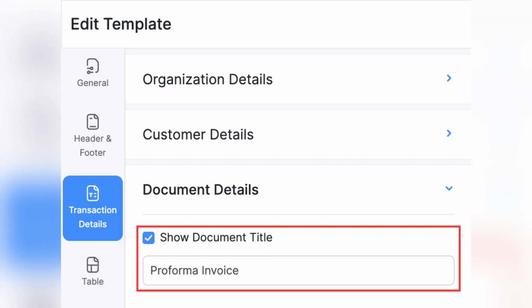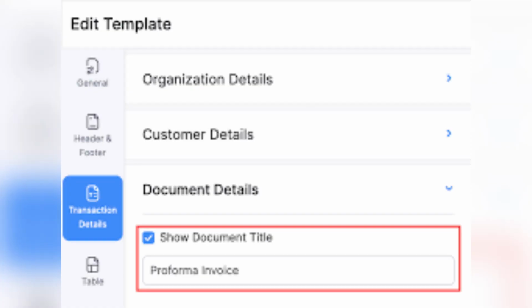First, go to the Sales tab and click Invoices. Then click Plus New at the top right corner. In the New Invoice window, select Proforma Invoice from the drop-down at the top if the default is set to Regular Invoice. Next, fill in the customer details like name, email, and billing address.